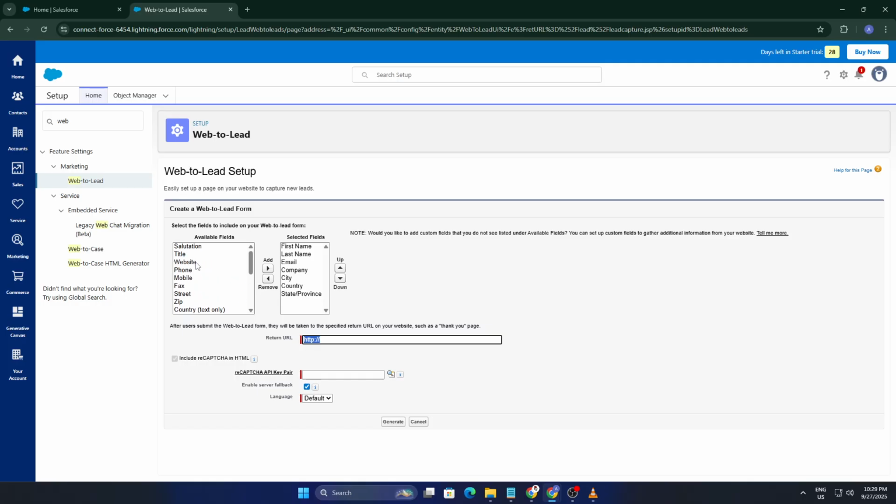After choosing your fields, it's time to decide where users will go after submitting the form. Set a return URL. This is typically a thank you page confirming the submission and explaining next steps.